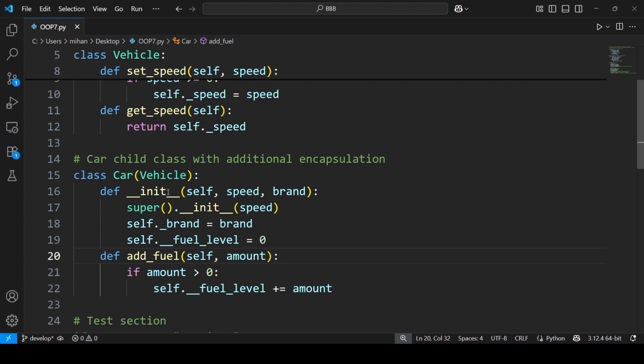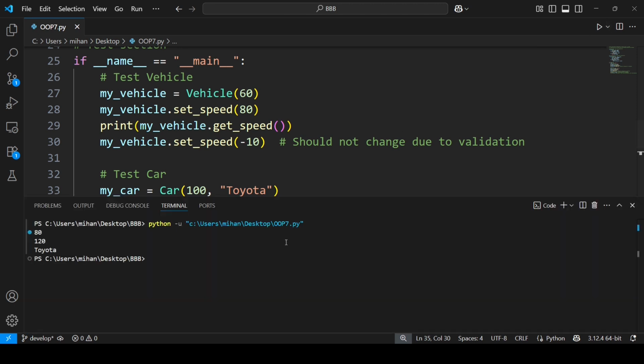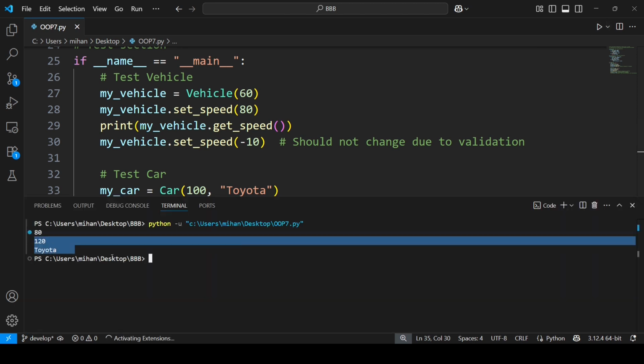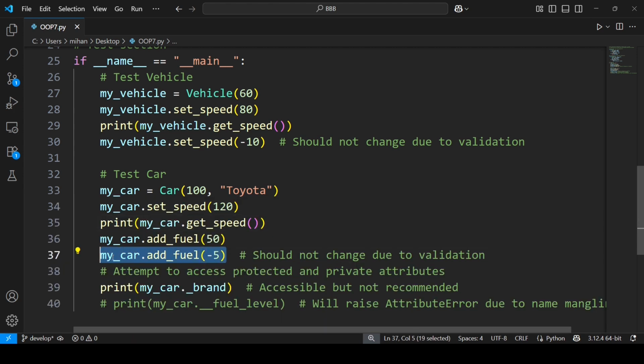Using private variables like fuel level is great when you want to hide sensitive data, like a game's health points. Test the car class. Create myCar equals Car(100, "Toyota"). Run myCar.set_speed(120) for the inherited method, and myCar.add_fuel(50) to check the fuel. Then try myCar.add_fuel(-5) to see the limit.